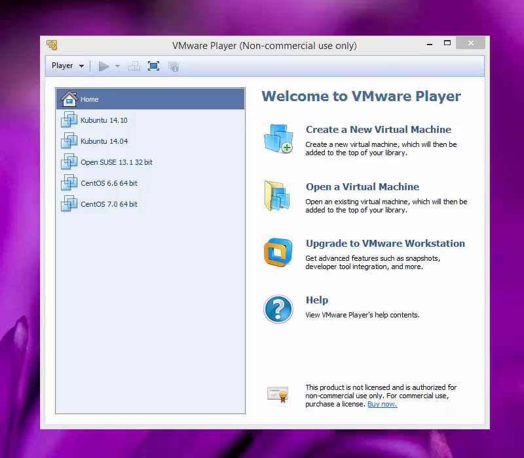In this tutorial, you will learn how to create a virtual machine using the VMware Player. Once you have downloaded and installed the VMware Player, you need to run the application. When you run it, you will see an interface that looks like this. The only difference between your interface and mine is that I have a bunch of virtual machines listed, created here already, and you would have this empty.